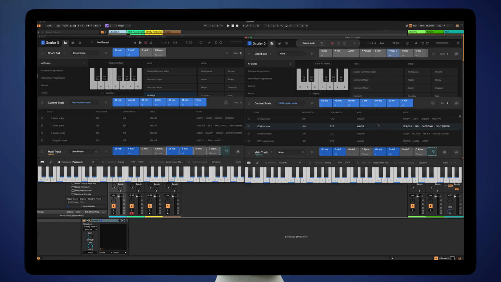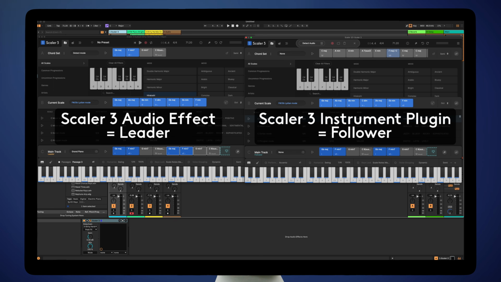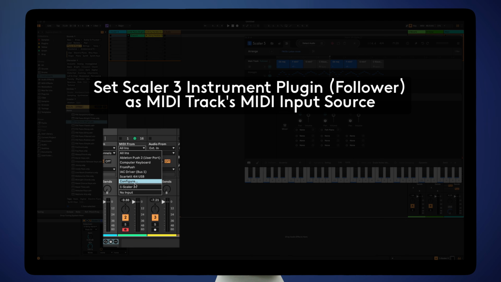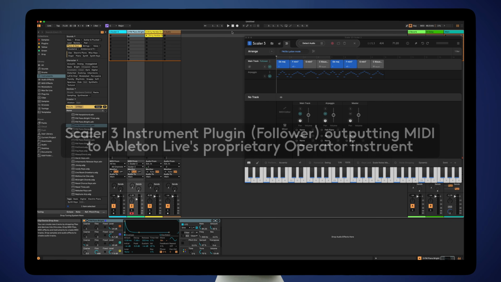So this is how easy it is to synchronize chords across multiple instances of Scalar, even across different plugin types. So in our case, we have an audio effect synced to an instrument plugin. So now we can take advantage of the Scalar 3 instrument plugin's MIDI output and use it to control an Ableton Live instrument on another MIDI track.